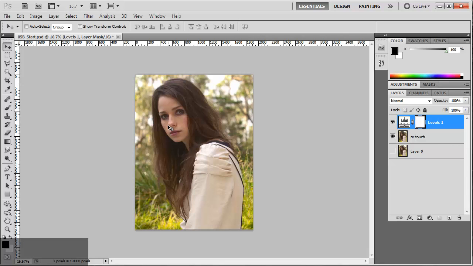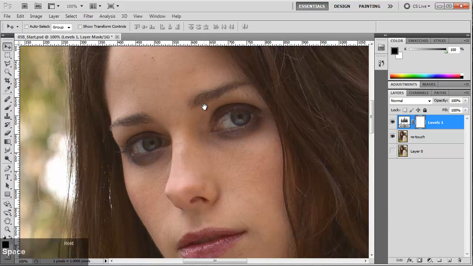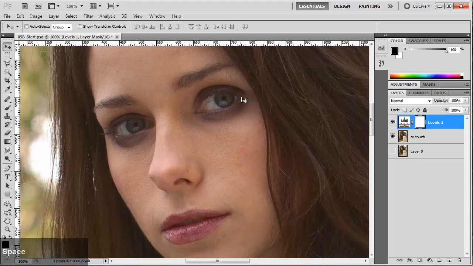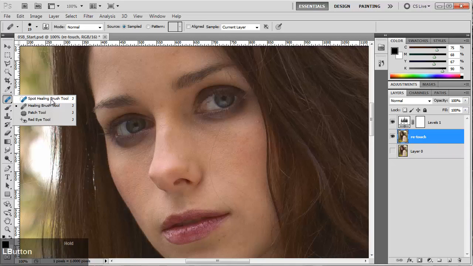Next, what I want to do is clean up her image a bit. I'm going to zoom in. Maybe here we go. I see on her face her hairline comes across her face, which I don't like. So I need to retouch it away. I go back to my Retouch layer. The tool I'm going to use is called the Spot Healing Brush tool, the first one on top.